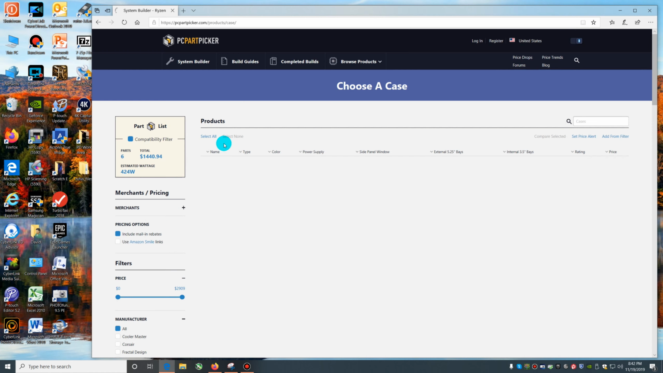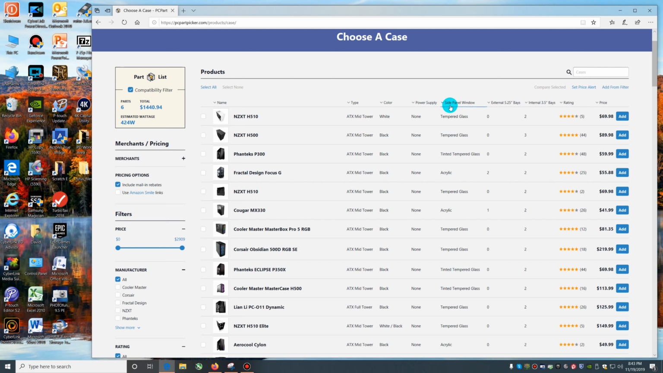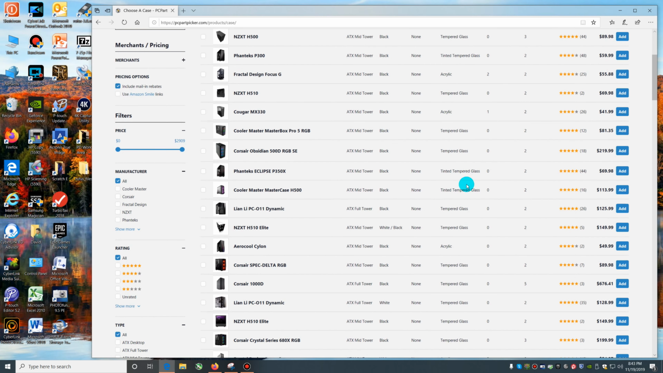Now a case. A lot of gaming cases to choose from. Let's be fair, it's a gaming computer, so I'm going to want something that has tempered glass on it. So I wish I could filter on this. I think you can, but I'm just going to look down the list. There's certain brands I like more than others.